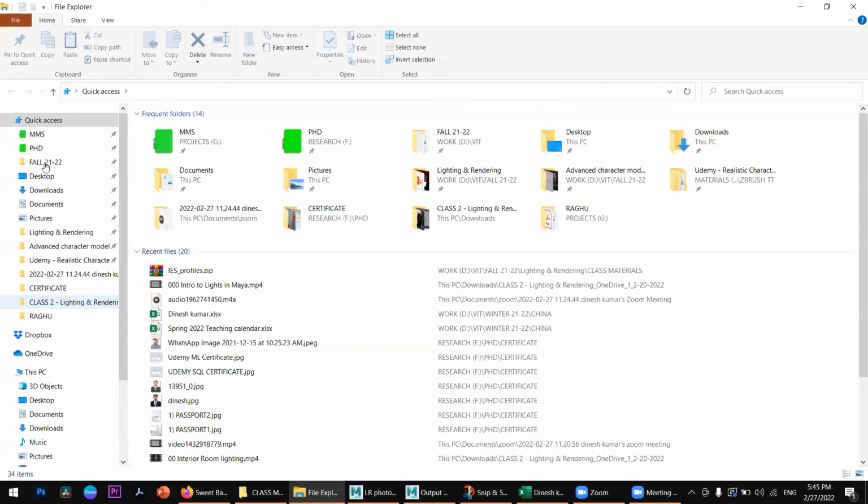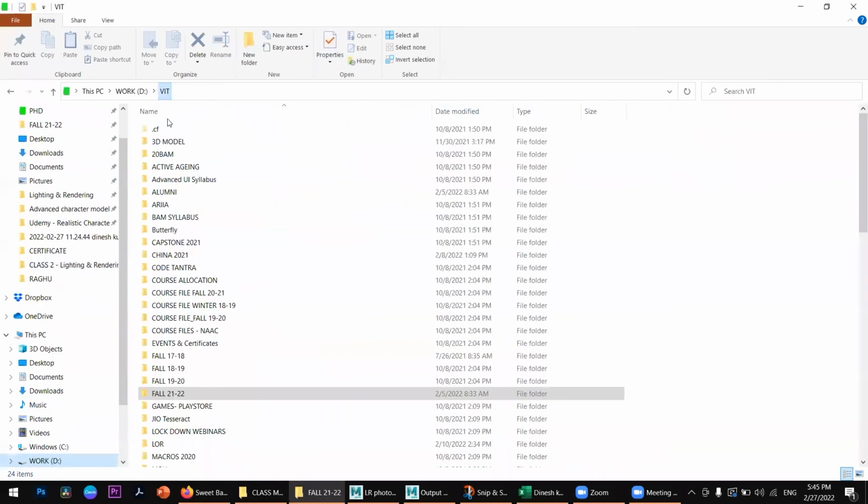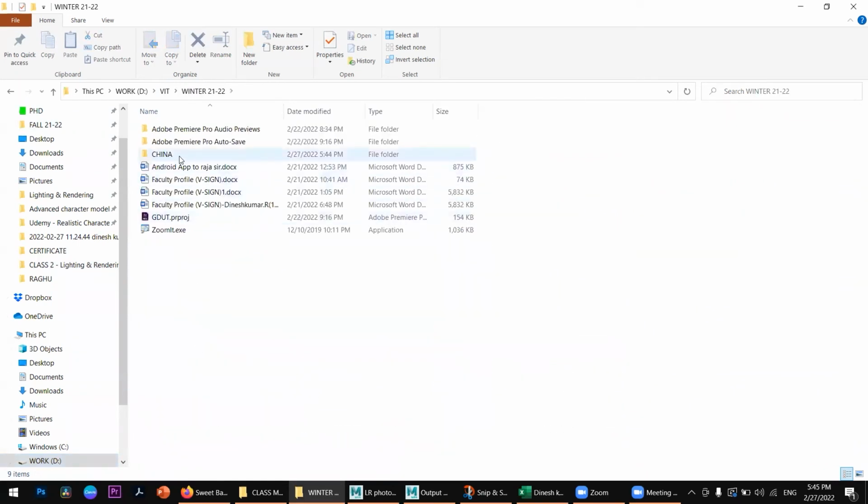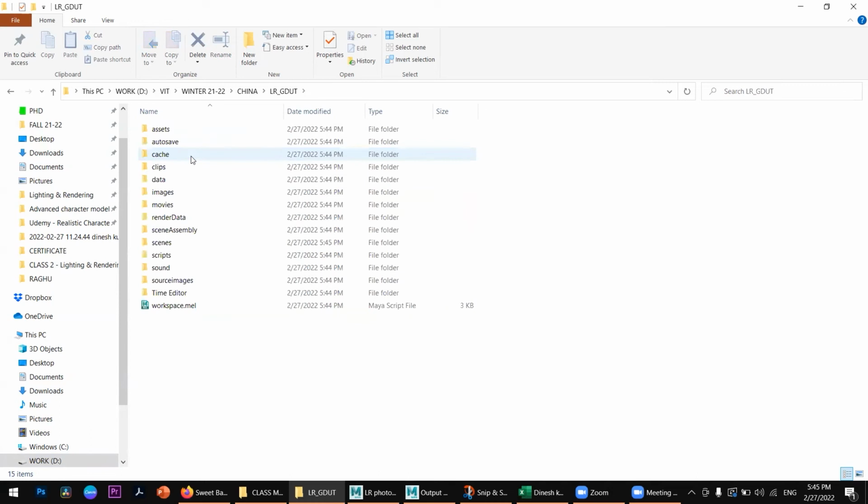Now I go here under my VIT. There again, I have winter 21-22. Inside that I have China. And inside that I have lighting. See, LRGDUT, this is my project we were discussing. Now go inside. See that? So these are the folders which were created by Maya. We call it a project.